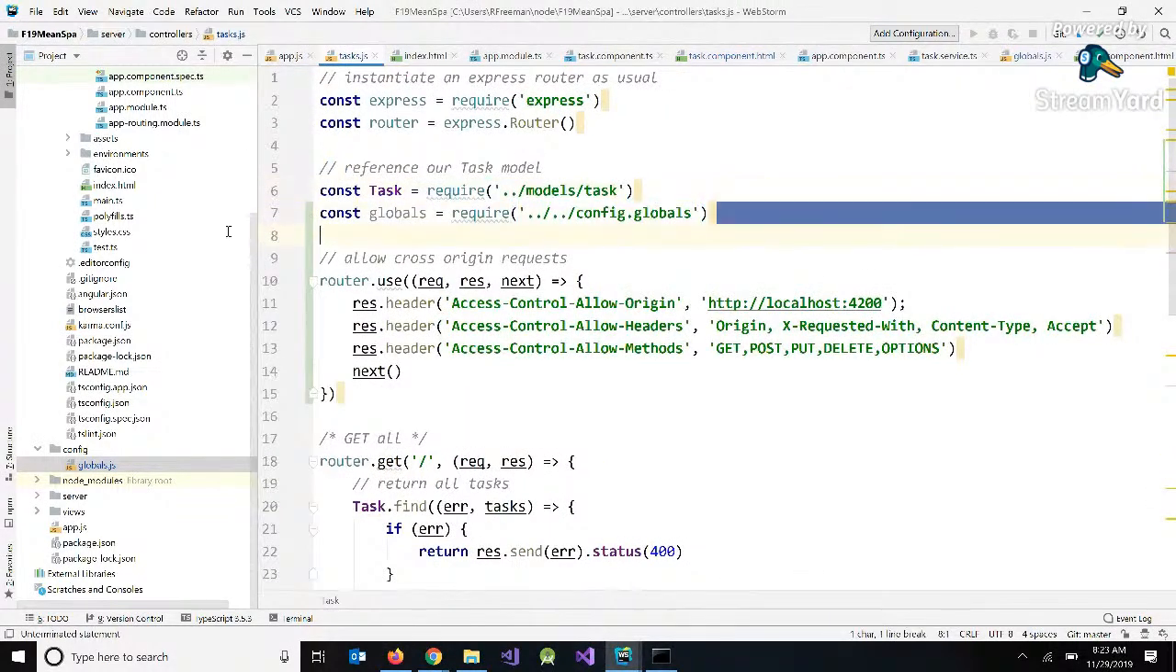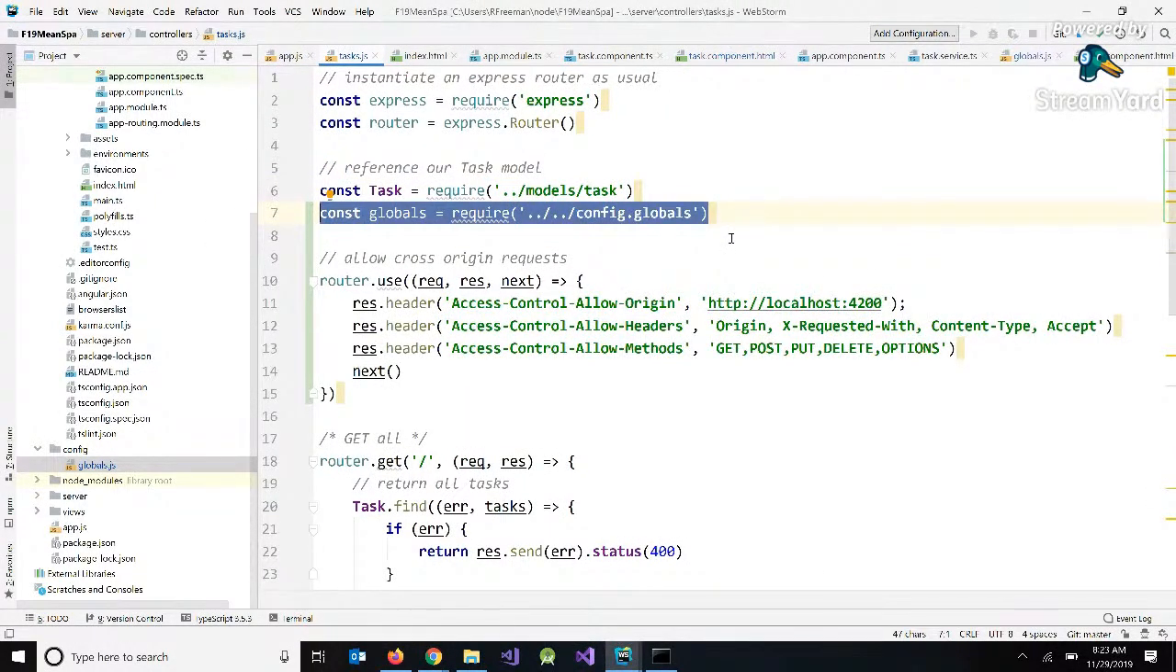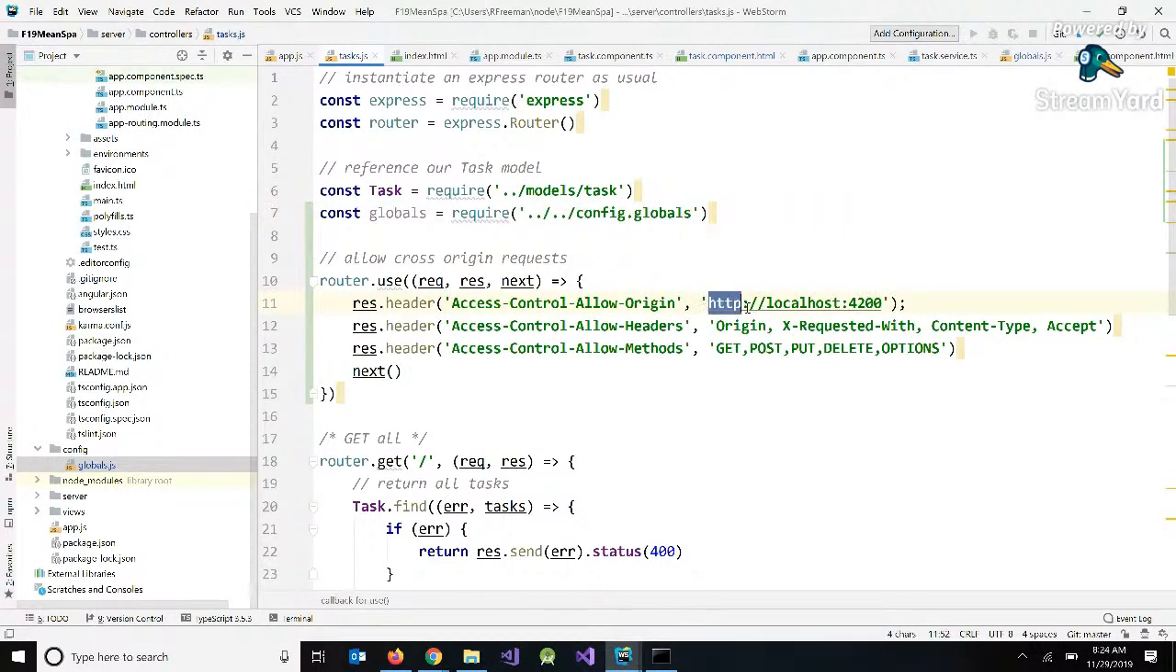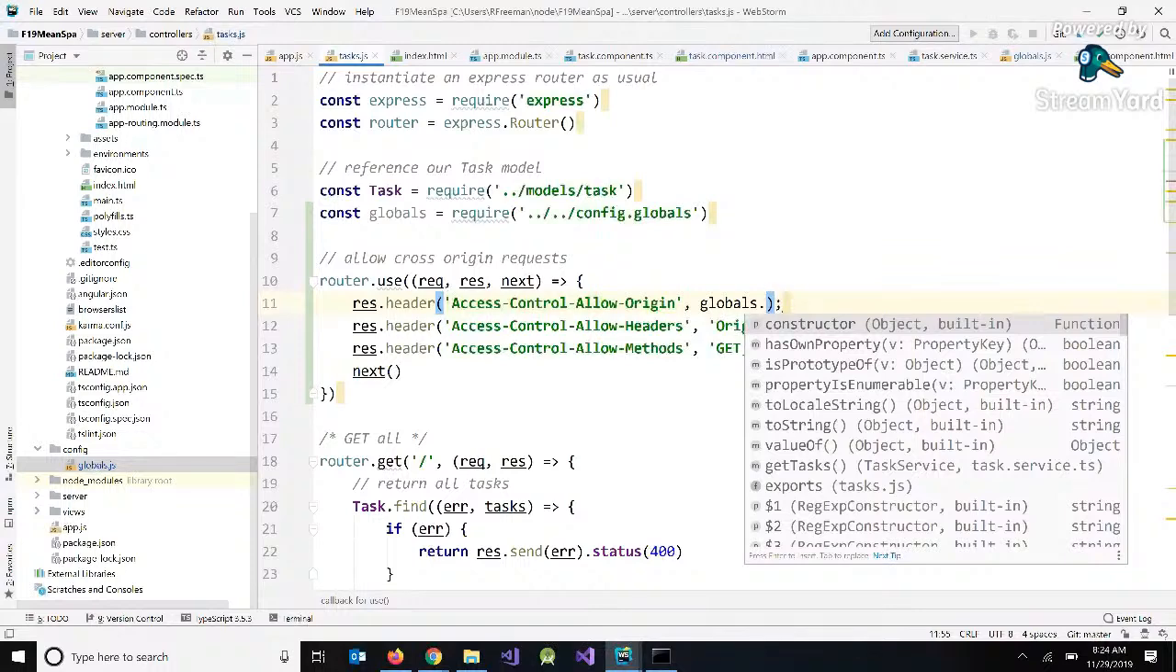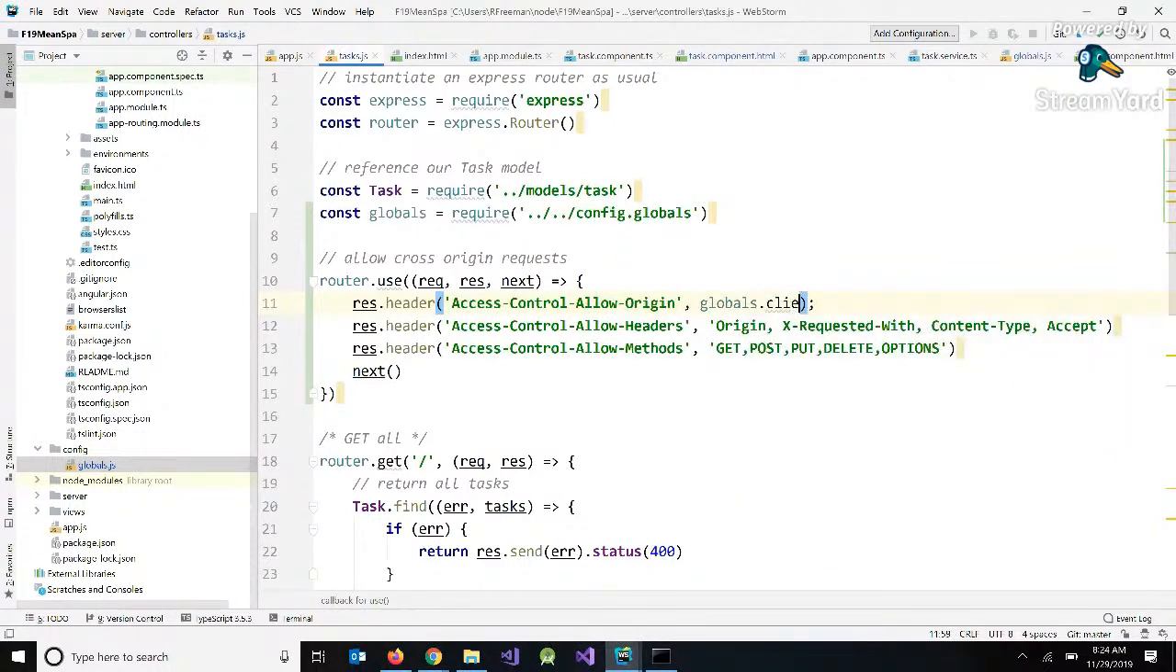So we'll reference our config.globals. It's 2 folders up because this file's inside controllers, which is inside of server. So we've got to go out of the server folder to the root and then down into the globals. And now in our allowed origin, we should be able to use globals dot our globals.client root variable, which points to the same domain.